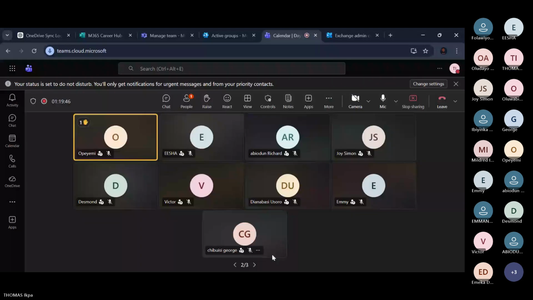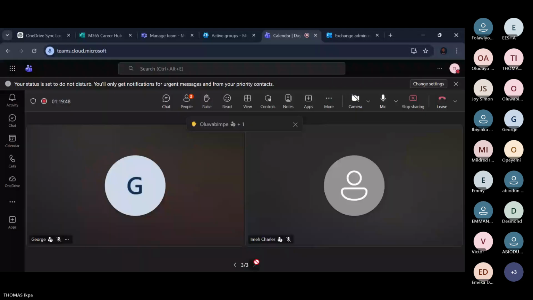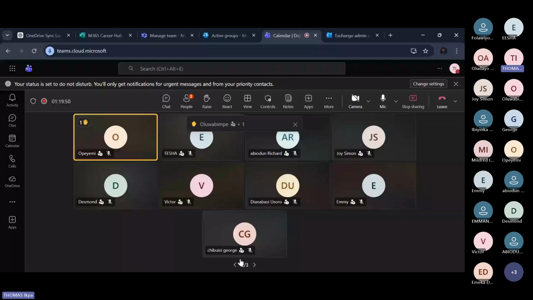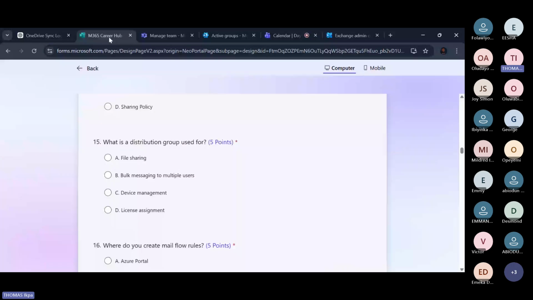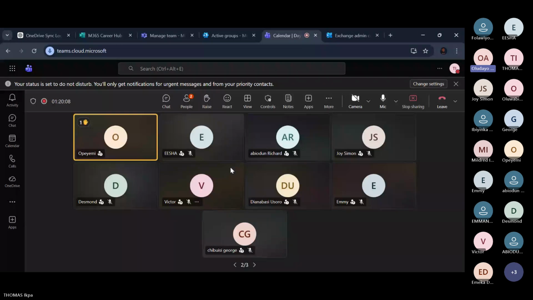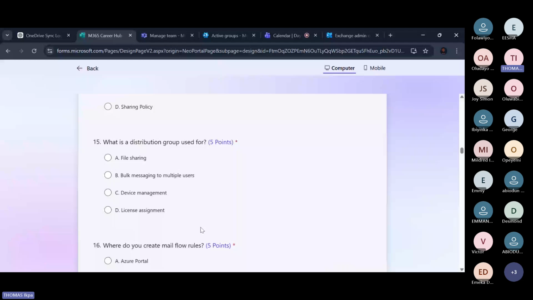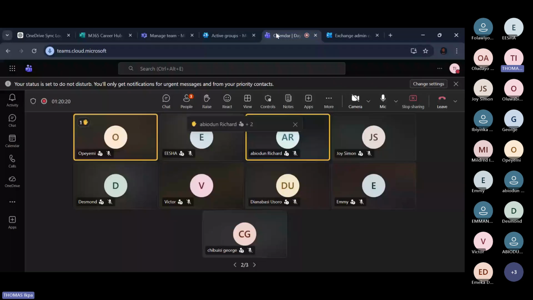File sharing. What did you say? What did you say? Who spoke just now? Okay, I think I'll go with bulk messaging to multiple users. Okay. So who said file sharing? Who said file sharing?